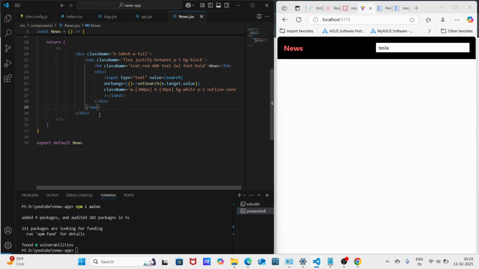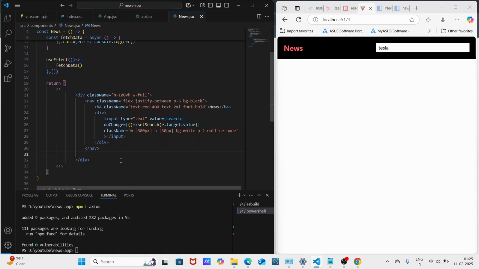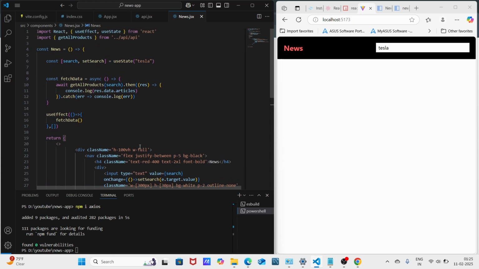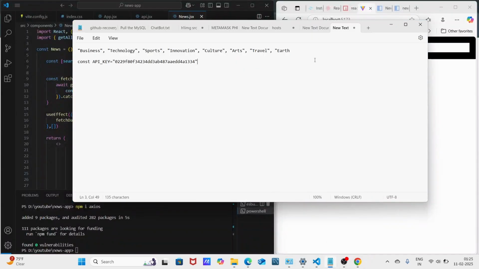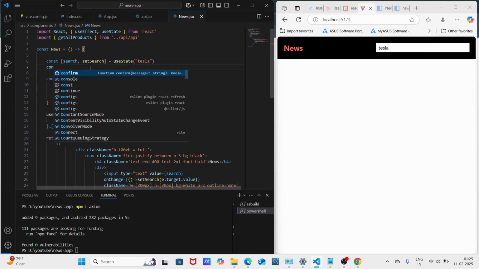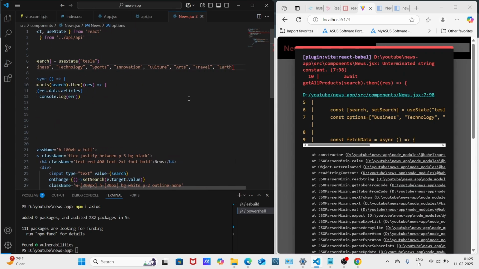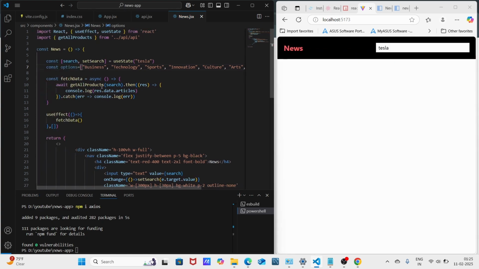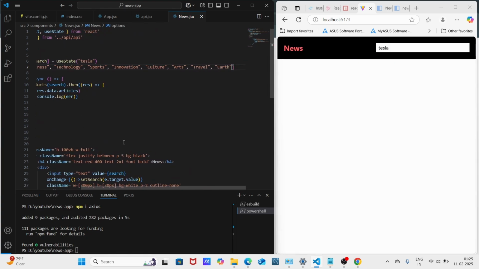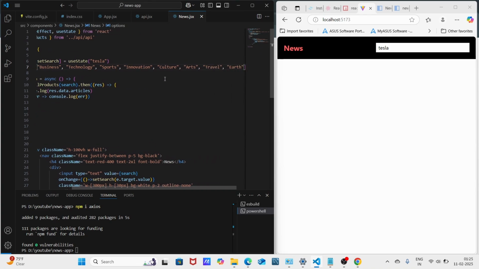And then next we will show the different news categories. So I have mentioned all the news categories. So I will copy this. We'll create one variable const options and store all these things in an array. Okay, so these options will be our list which contain business, technology, sport, different news categories.